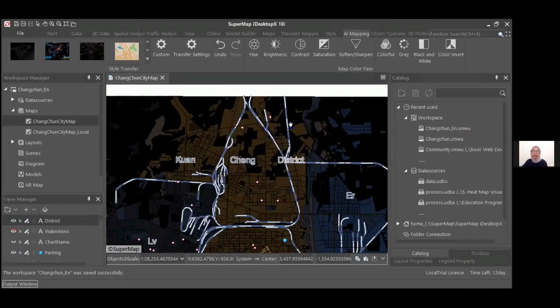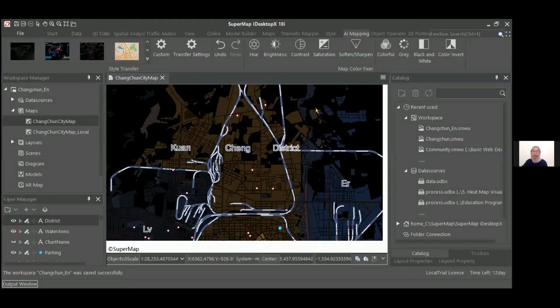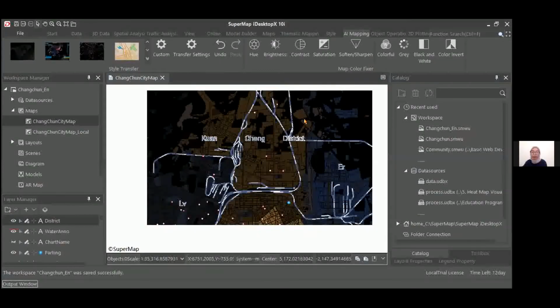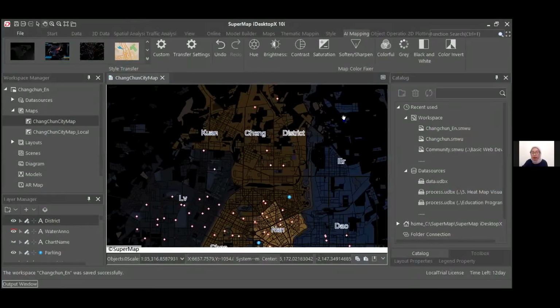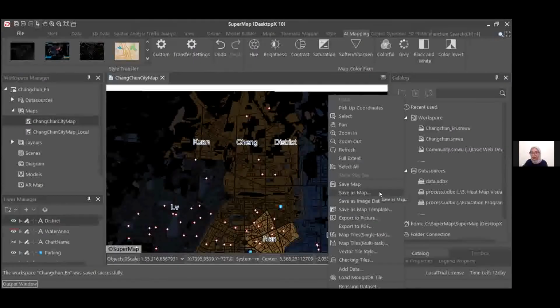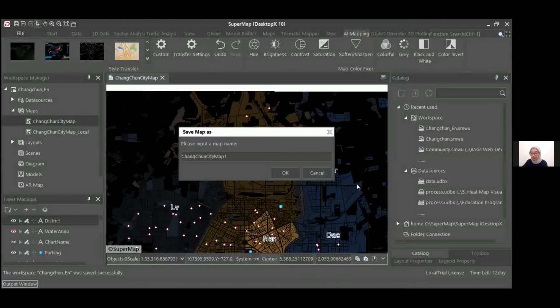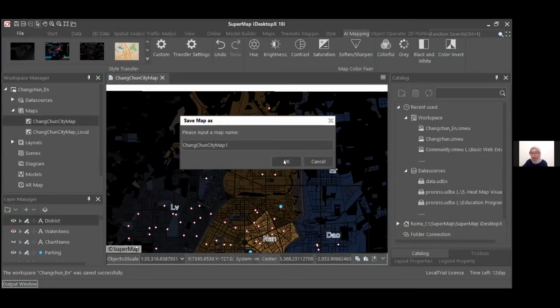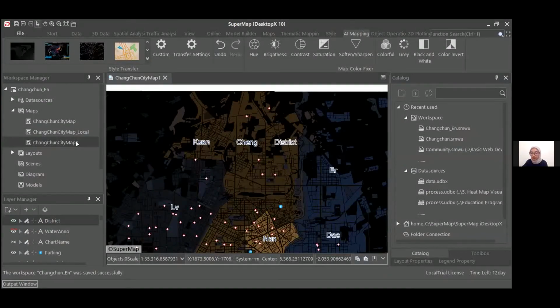Okay, next process, I will lay out the map. So in SuperMap, before you lay out the map, you need to save the map first by right-clicking in the main window and selecting Save Map or Save as Map. And then you need to input the map name, and I will keep the default. Your map will appear in the Workspace Manager under the Map menu.